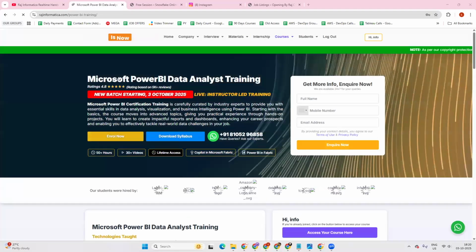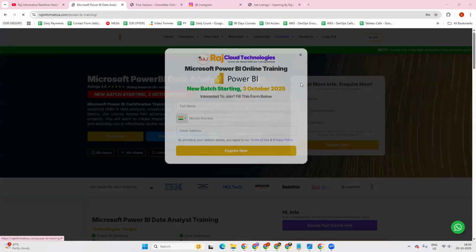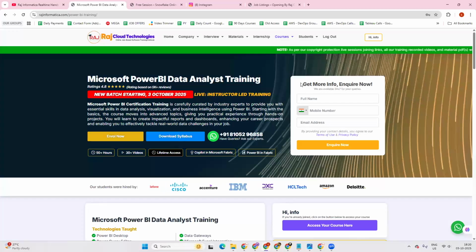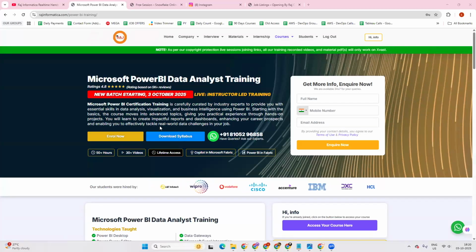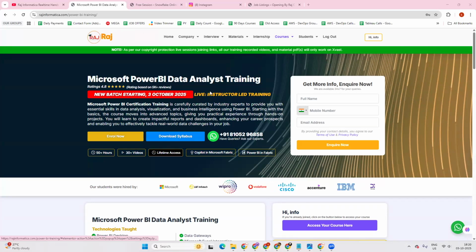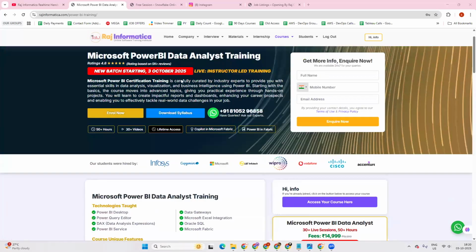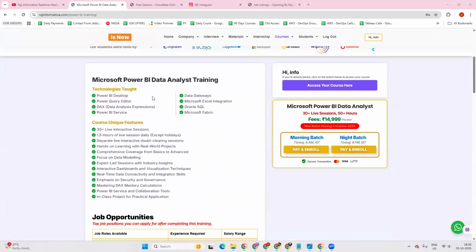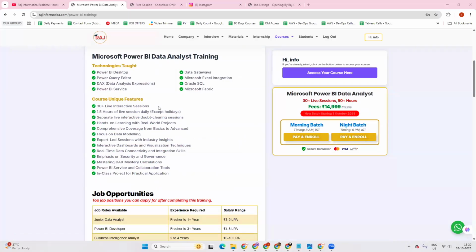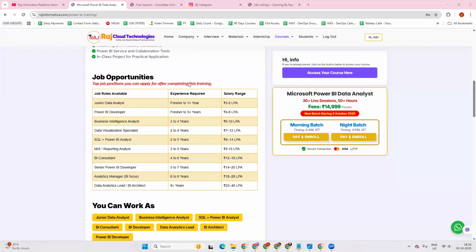Now you will be here on the page of complete Power BI information. This is the page where you'll get the complete info about our Power BI program. Got it? Yes. So this is the batch. You can see here the batch starting date from 3rd of October, the technologies that we are going to teach, the course, the unique features, and the job opportunities.